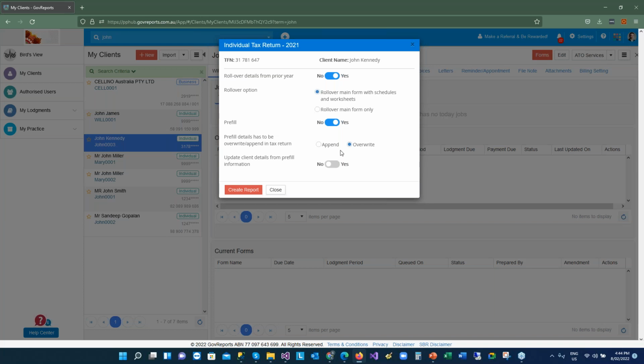And there is another feature like the pre-fill information. So what we are asking is that if you want to update this client, you can use it. And there is another option, pre-fill and rollover options. So basically, in case there is information clash, then you can use the overwrite option, or you can use an append option to prepare the tax return.